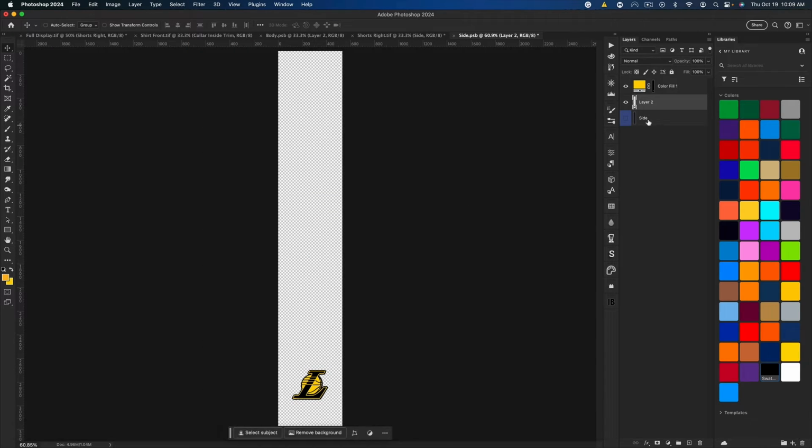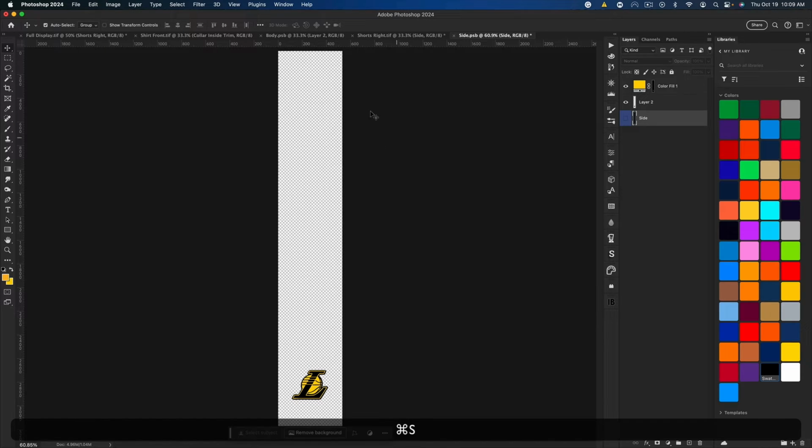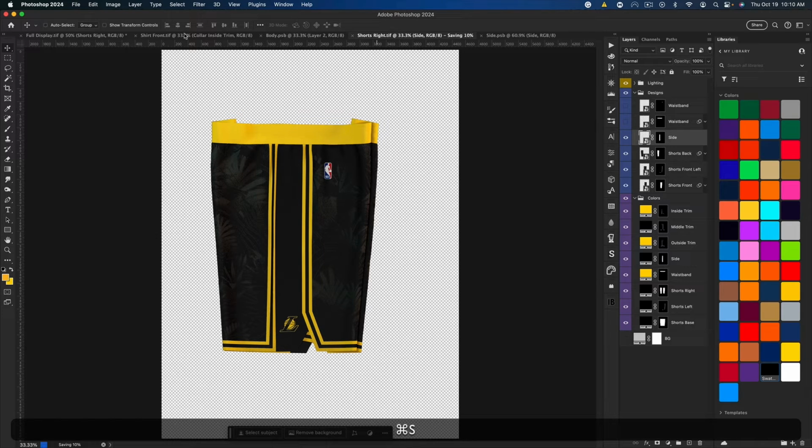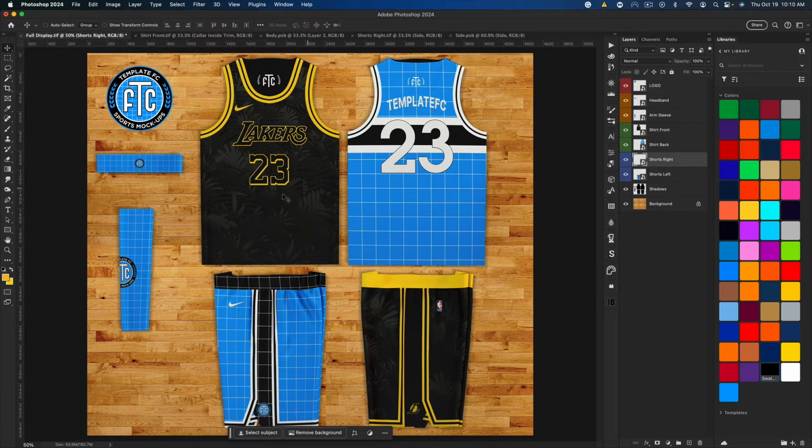I don't know what else we could do to this side that would be interesting, but let's just save it, see what it looks like real fast. Yeah, it looks pretty cool. We could add this pattern to it. Yeah, I think we just leave it black. Save that now, and let's go back to our full display. Sweet. And now we just have to copy and paste things from the shorts to the other shorts and from the shirt to the other shirt. So let's start with the shirt. I'm going to close the shorts and open up the shirt back.